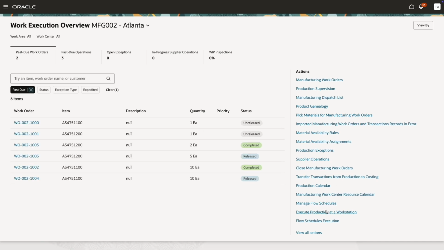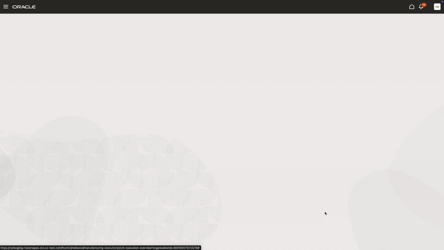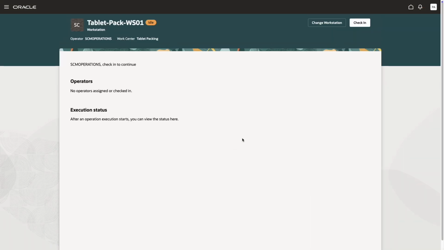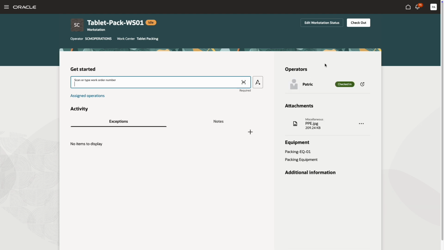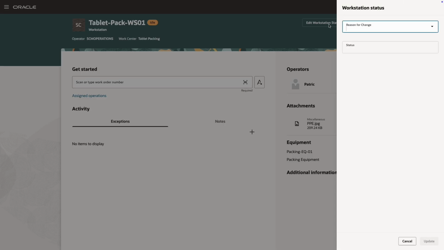I launch the execute production at a workstation task in work execution work area. The workstation is already selected since I have previously used it. I check into the workstation. I can see that the workstation currently is in idle status. I click on Edit Workstation Status.